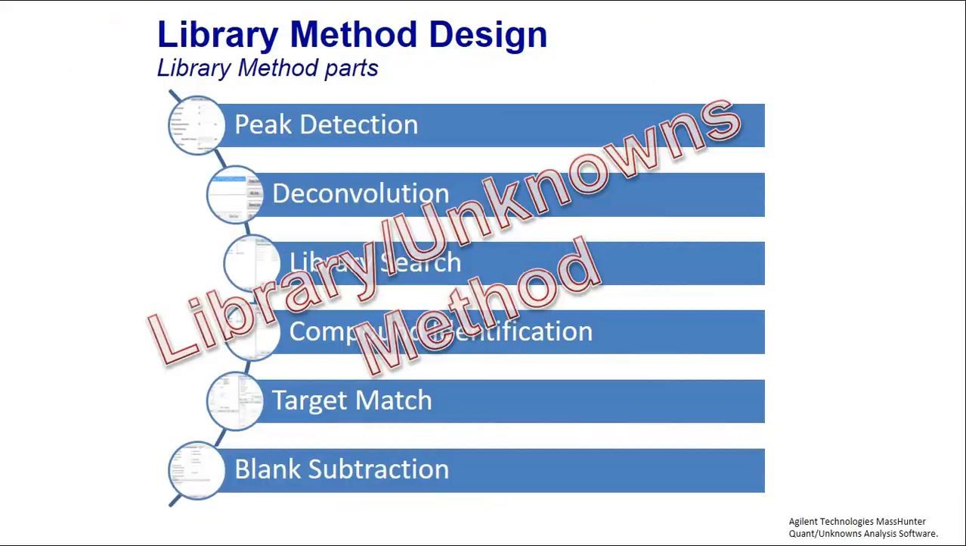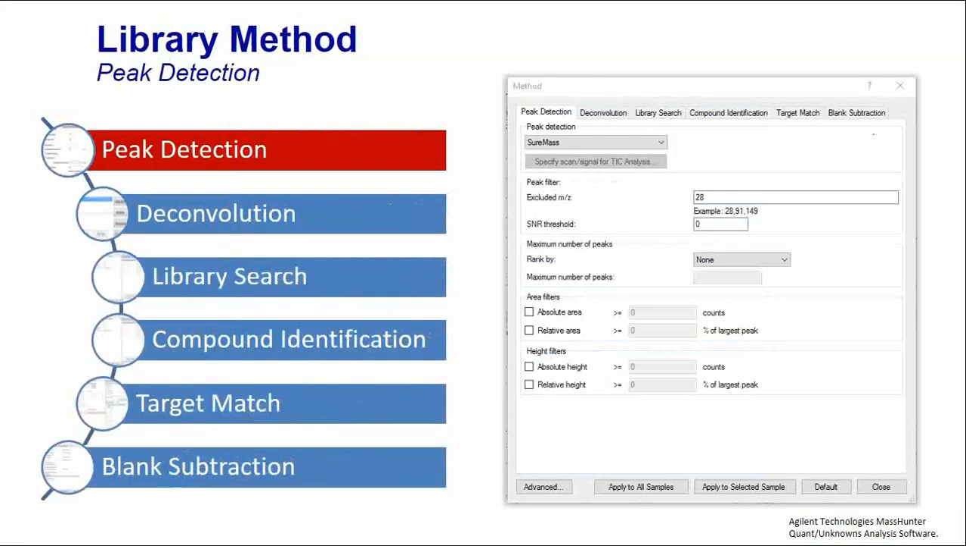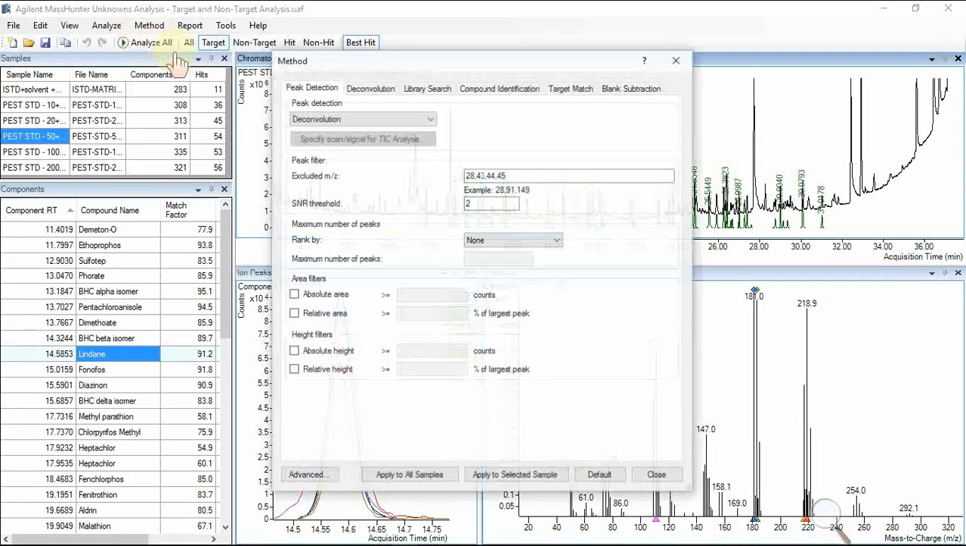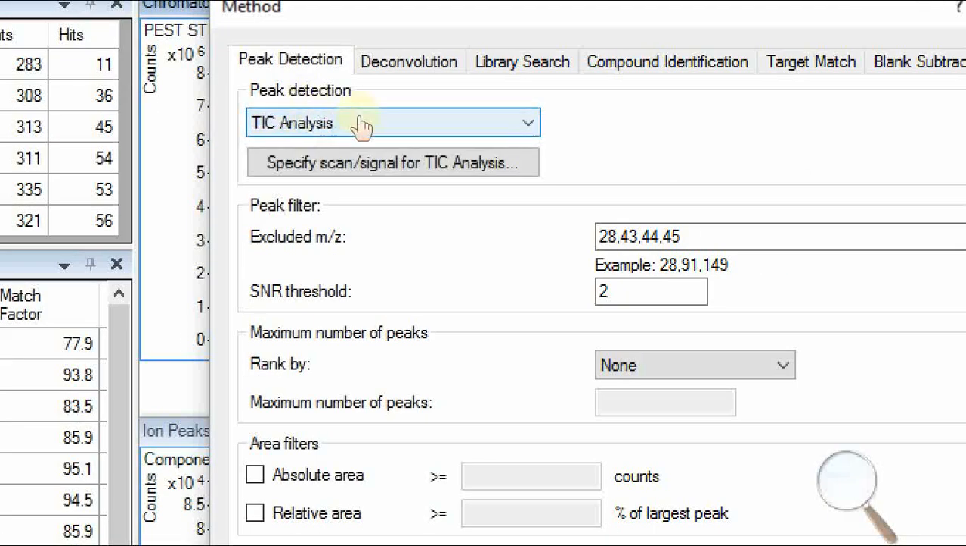Let's start with the library method, and we'll take a look at the first, peak detection. Here we are looking at the library method, the peak detection tab. Zooming in, we can take a quicker look at the choices.